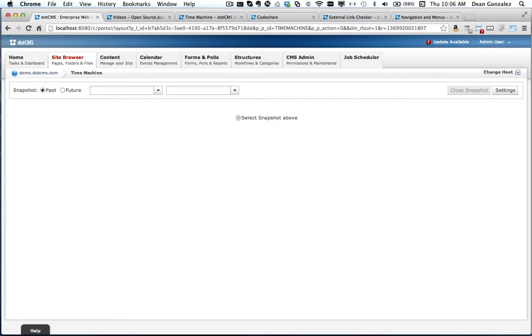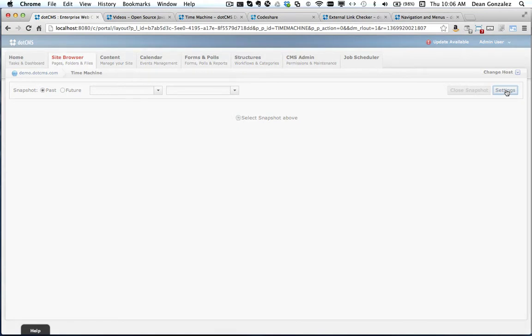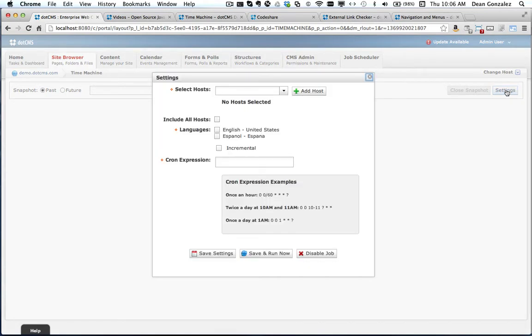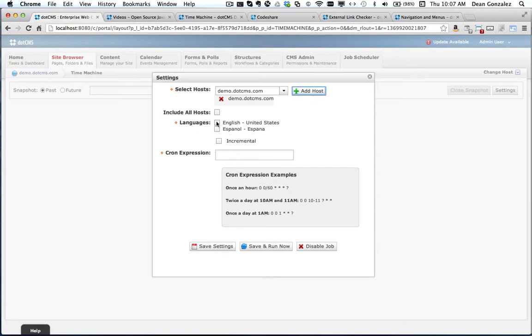The first thing I'm going to do is go to Settings over here on the right hand side. After I click on Settings, I need to choose a host. I'm just going to do demo.dotCMS.com. This is running on my local machine, and I add it. I could include all hosts, but I'm just going to do this one so it doesn't take too long.